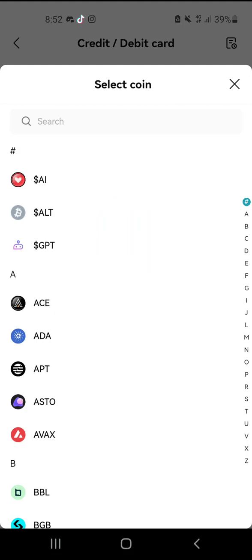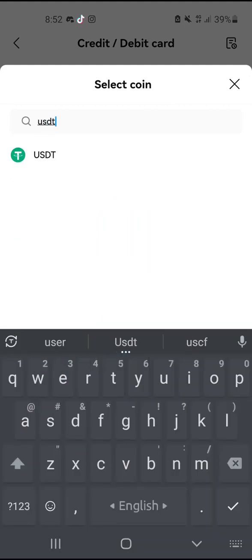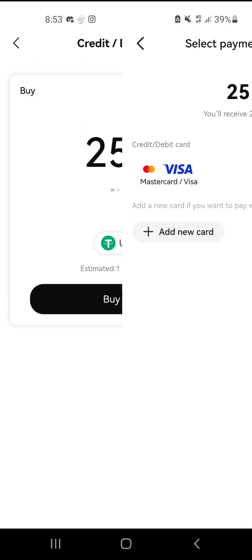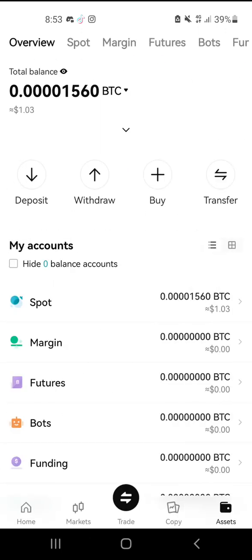Whatever you wanna buy, just search that. Pretty amazing option here. Buy, select payment method, add new card. Pretty amazing. Like everything is in your hand.